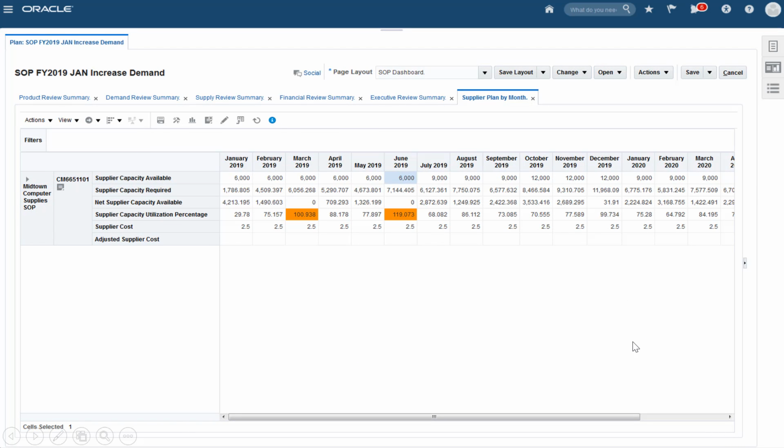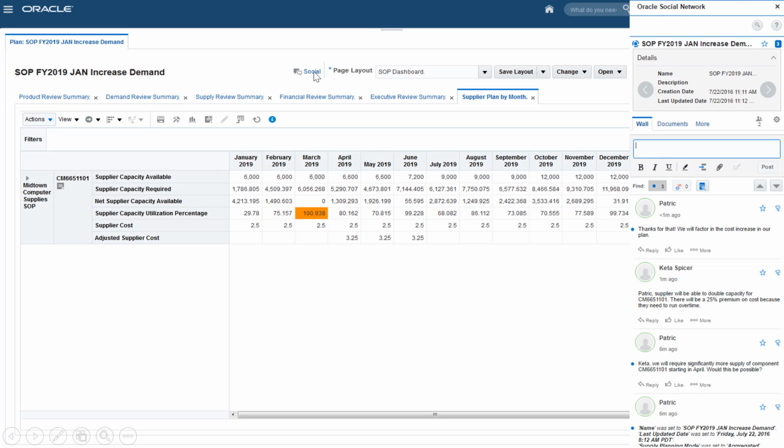Here's the supplier plan, where we saw that we were over 100% of supplier capacity in March and June, as indicated by the cells in red. We then used the social feature of S&OP Cloud to collaborate with Procurement to fix the shortage. Using this social pane, we determined that while it was too late to address the slight overloading in March, we could increase the supply of the component in June by paying a 25% premium to cover the supplier's overtime costs. So we increased supplier capacity and the price, bringing the utilization percentage below 100% and making the red shading in June go away.